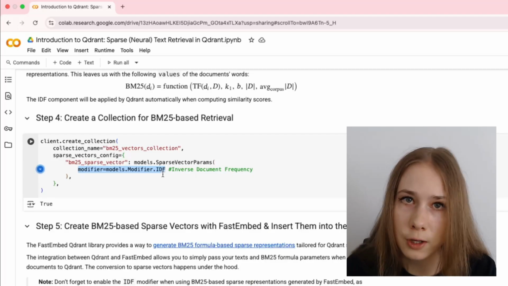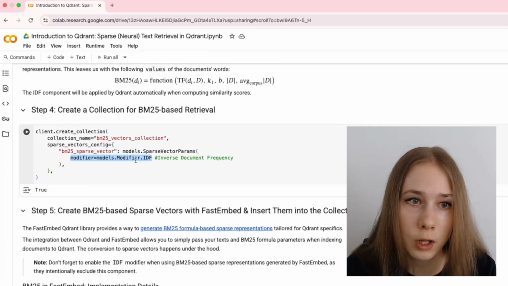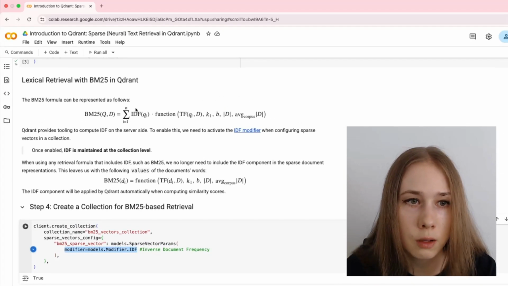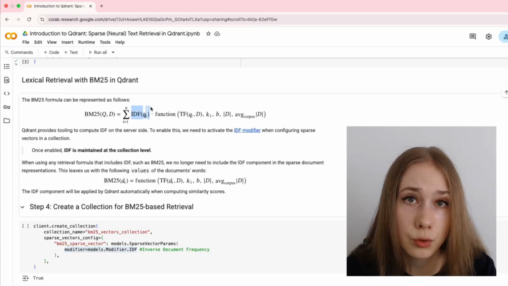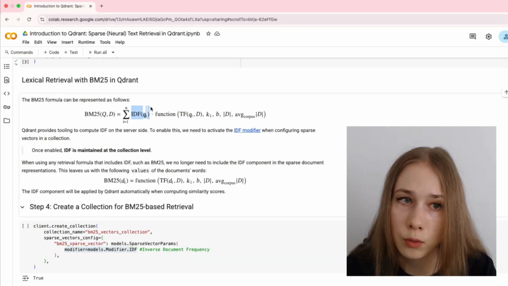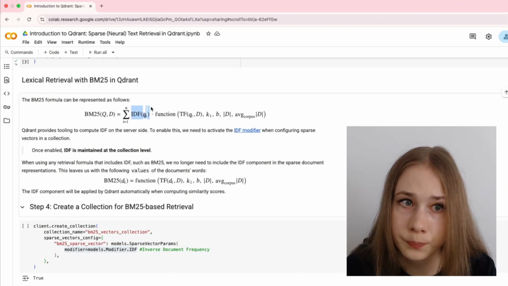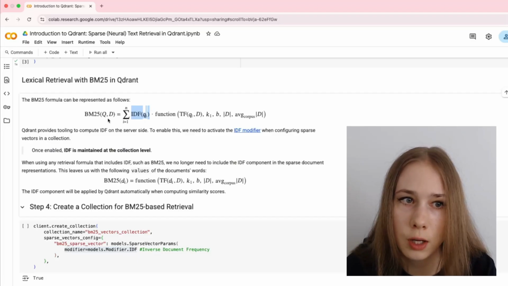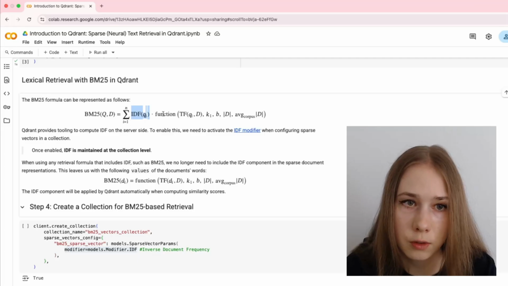And let me refresh once again what's going to happen when we switch that on while configuring a collection. So the BM25 formula can be represented in this way, where we are dividing it into two components. One component is the inverse document frequency of a keyword, so its rarity, its importance in the whole corpus. And the rest is the function which you calculate directly on the document that you are scoring against the query.